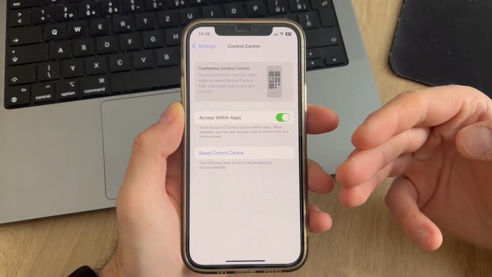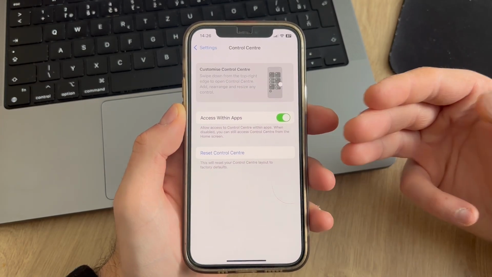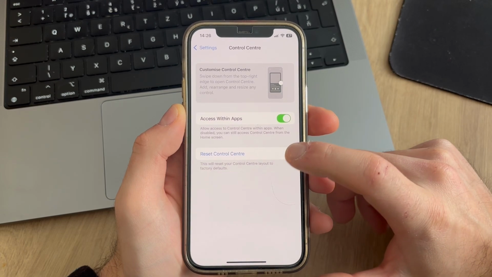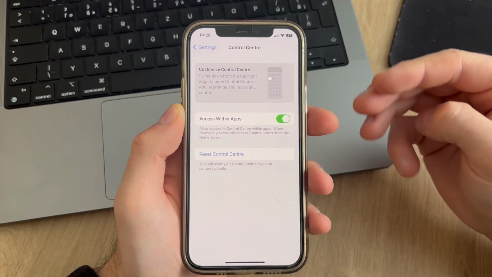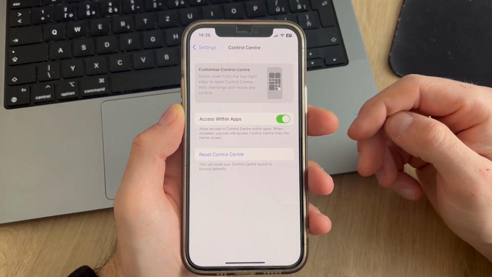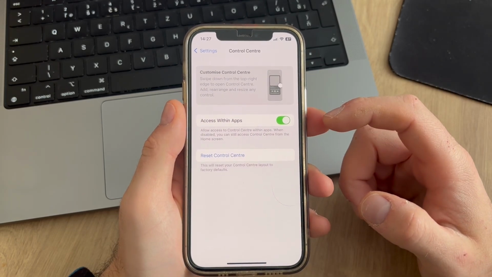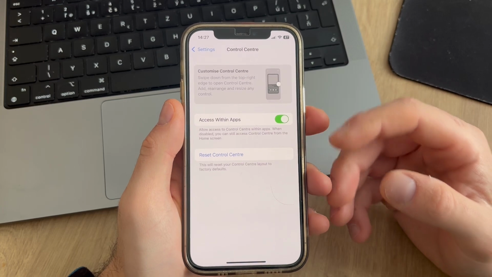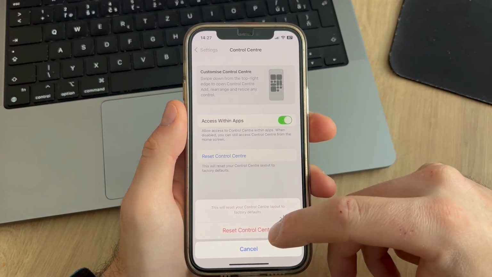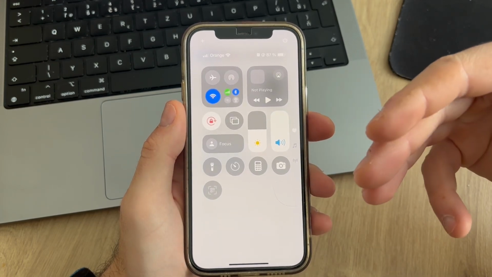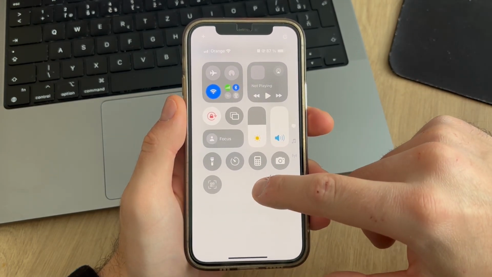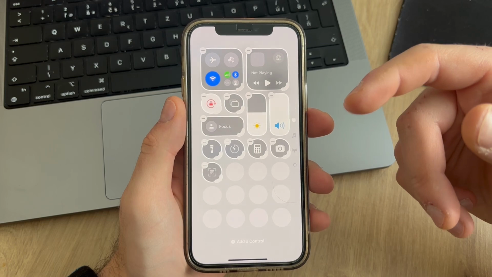iOS 18 offers a new feature, and that is a reset control center. You can put it back to the original view, and then you can just add your stuff as you want it. So now we will just click on the reset control center. We will confirm, and we have already reset. As you can see, it's back to the original settings, and now we can add whatever we want to it.